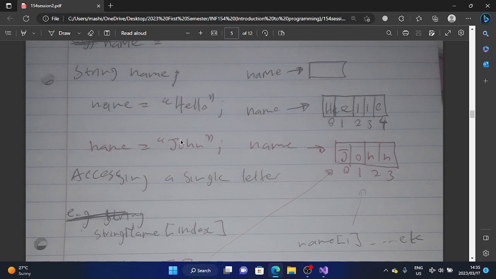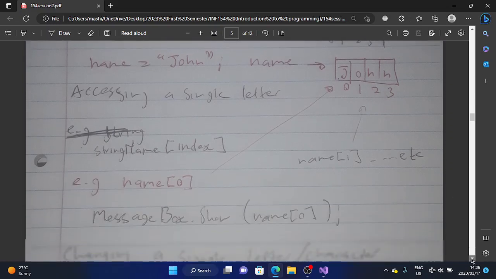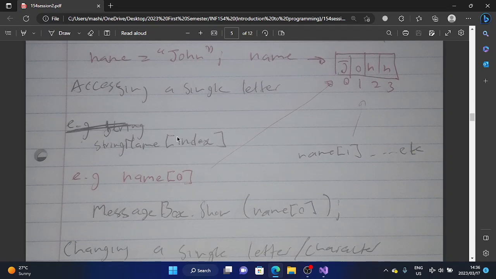If I say name is equal to John at a later stage, then even John is going to be separated into a sequence of characters where the first character starts at 0, second character 1, third character 2, and so on. Then how do we access a single character? To access a single character, you put the name of the string, then open the square brackets, then put the index. Index is just the position of that specific letter.